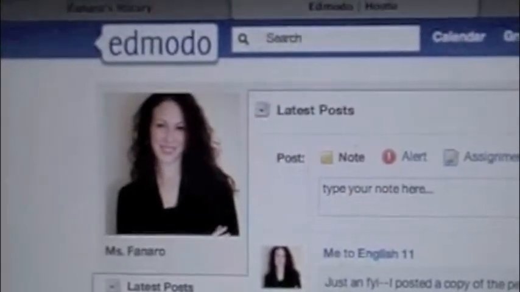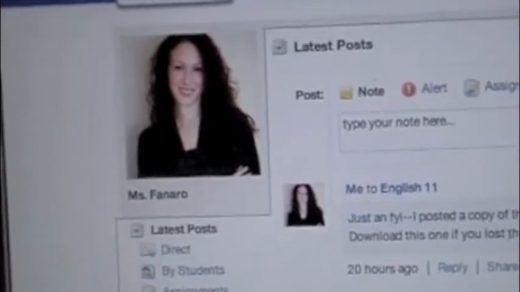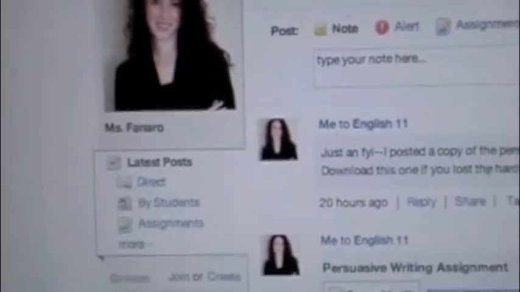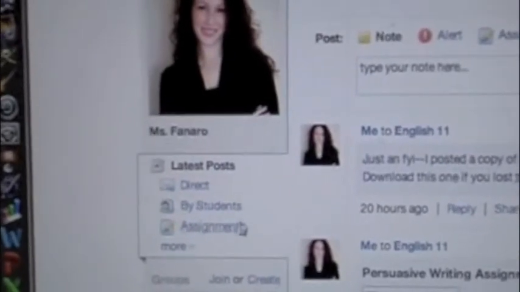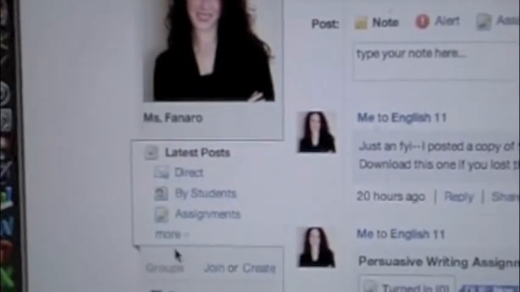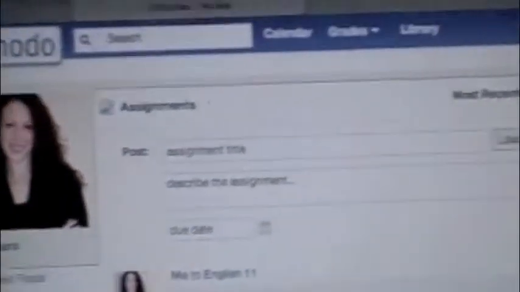You have your own picture that goes there. You choose the name that you want to be on there. And then there are 3 main links that you can go to and that students can figure out as well. For the teacher, I want to start with assignments because that's kind of neat.